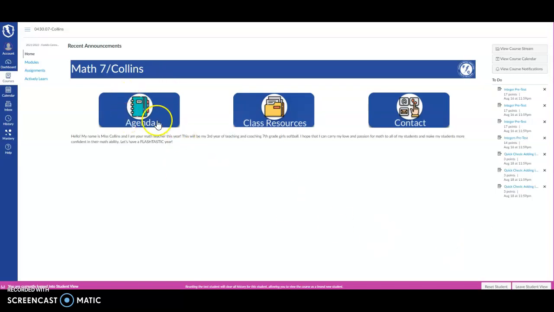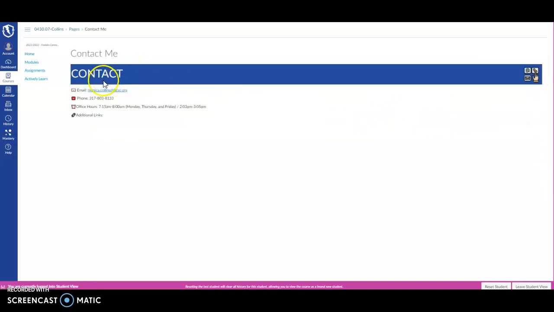So here, we have the agenda, class resources, and contact information. I'm going to first start off with the contact information. Here's my email. If you ever need to email me, just click it and it will bring you up an email where you can send it. Right below it is my phone number with my extension, so if you call this number, you will call me directly. If I don't answer during school hours, please leave me a voice message and I will get back to you ASAP.